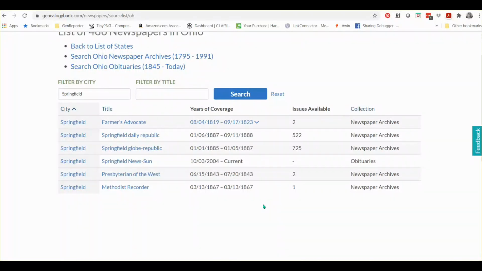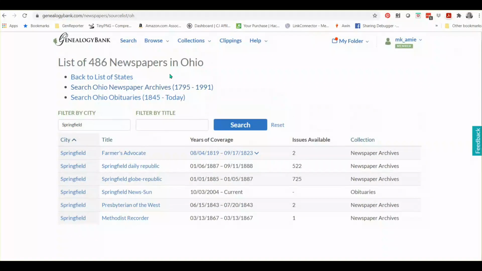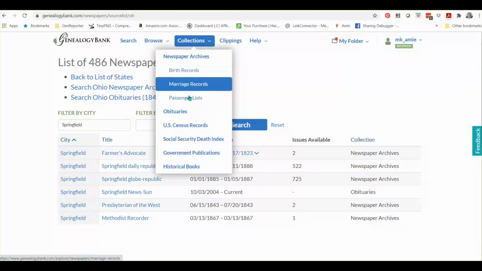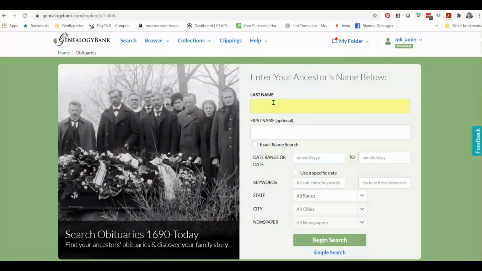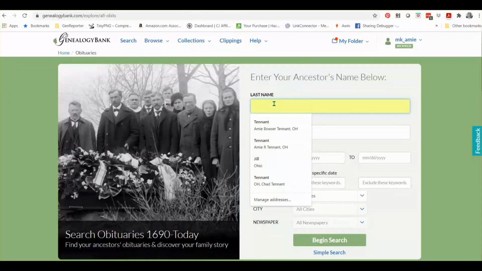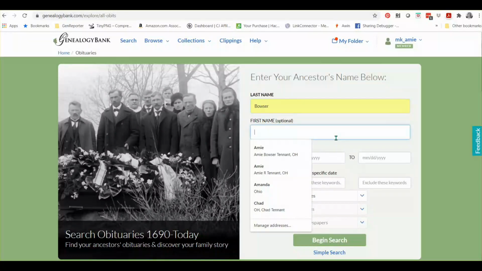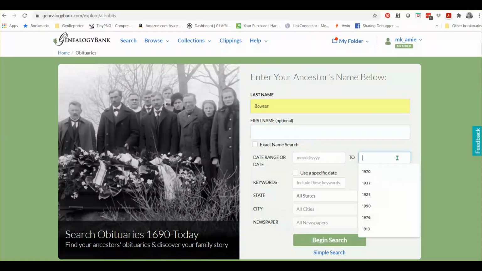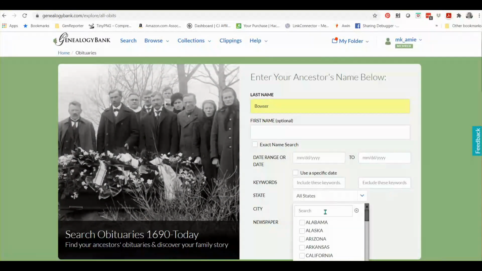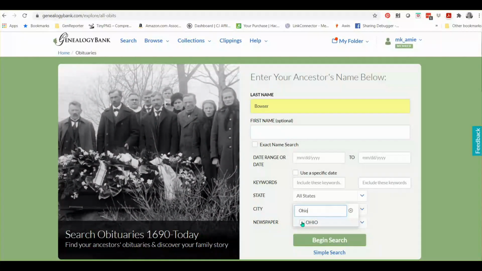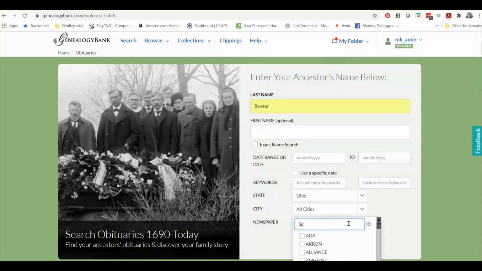Let's look closer at what we can do with collections. Let's do the obituary collection. Okay, we could type in any name here. I'm going to type in Bowser, that's my surname, no first name, and I'm going to look at all the Bowser obituaries for Ohio, and I'll pick the city of Springfield again, where the Bowsers lived, and see what that gives me.